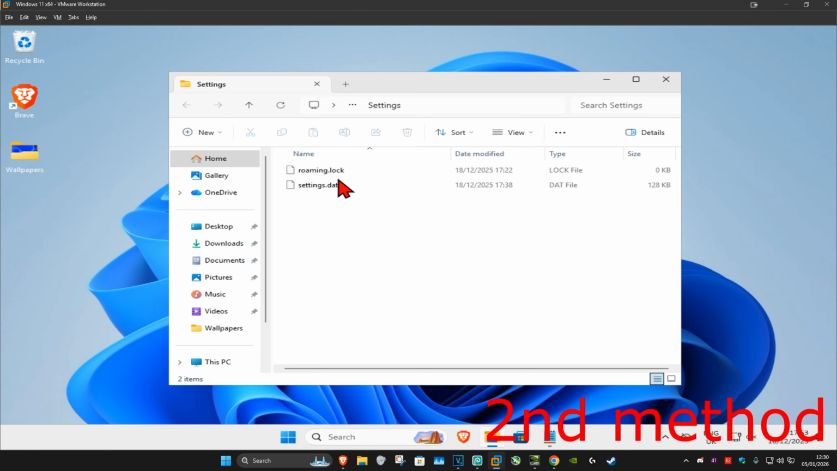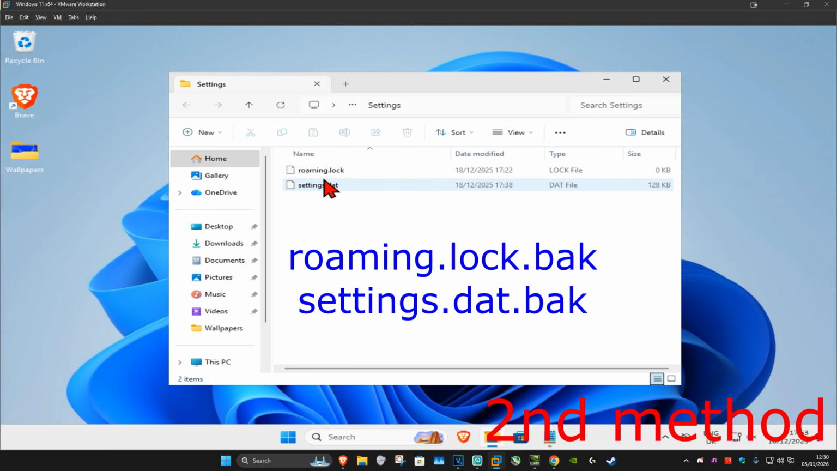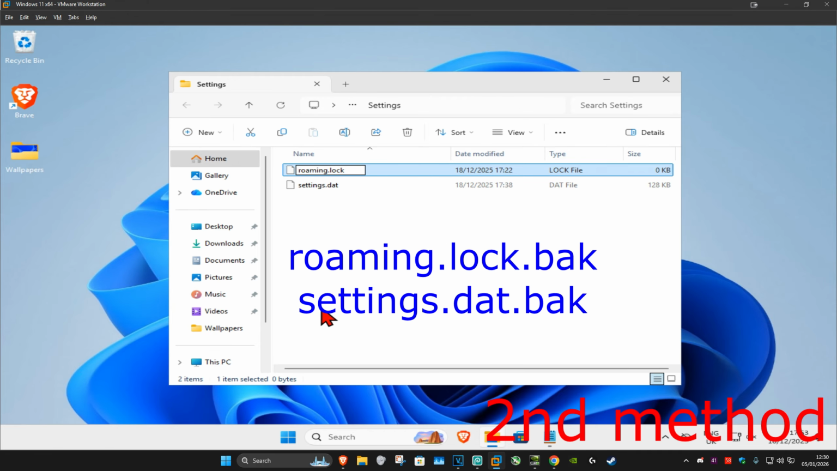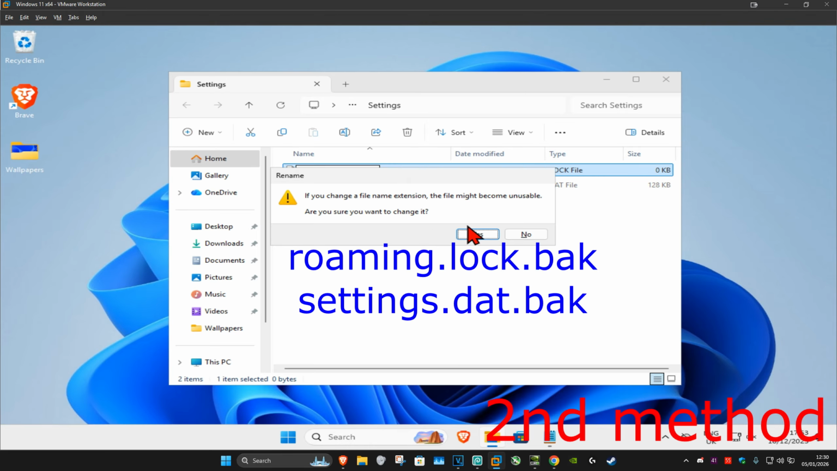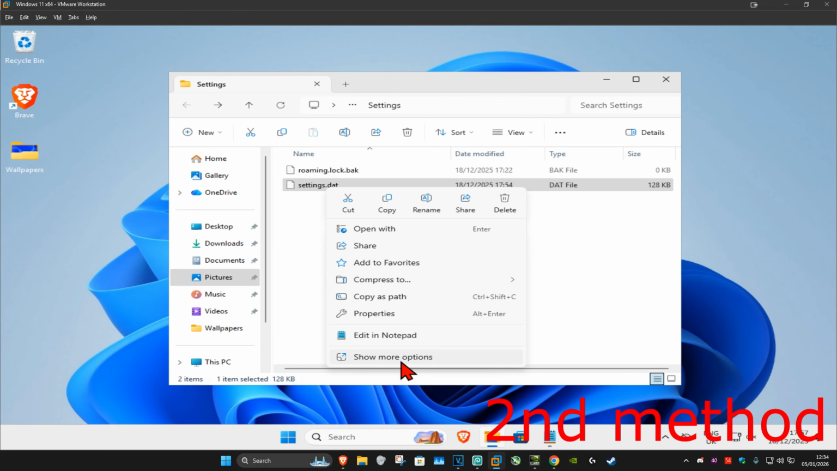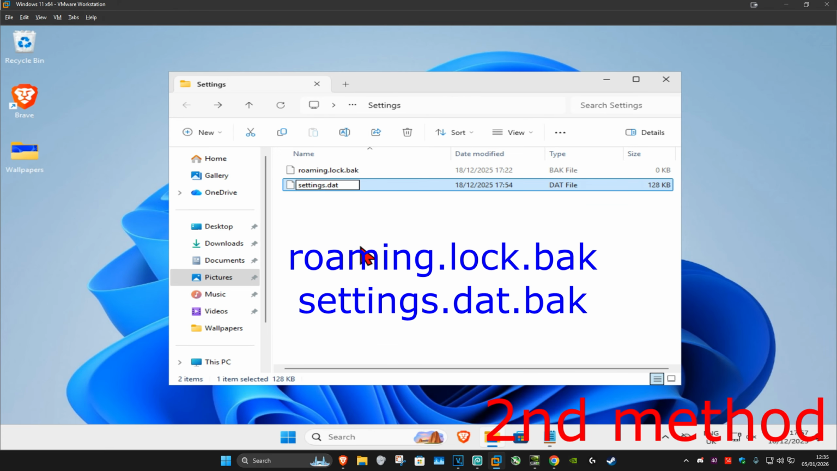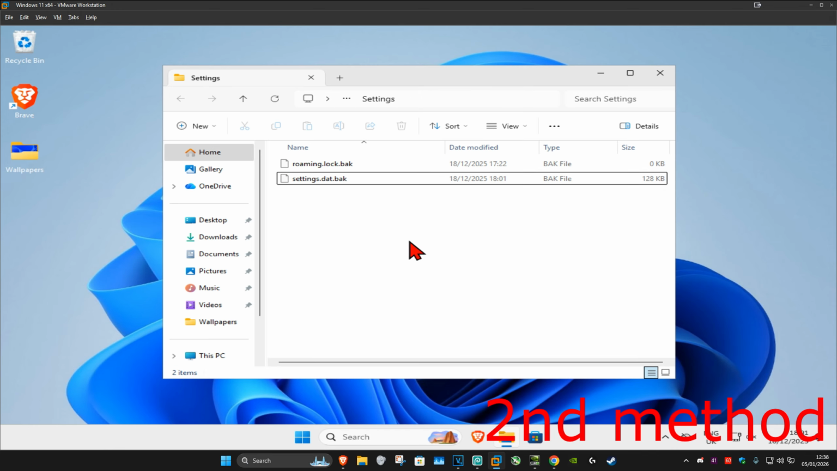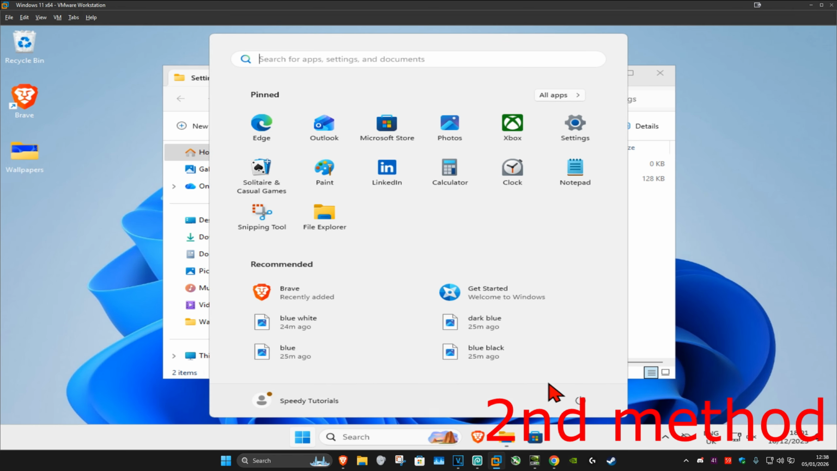And now once we're here, you want to rename both these files. So for the first one, roaming.loc, right click on it, show more options, rename. At the very end, you want to put .back and then click on enter, and then click on yes. Same for this one, right click on it, show more options, rename. At the very end, type in .back and then click on enter, and then click on yes. And now you want to restart your computer.